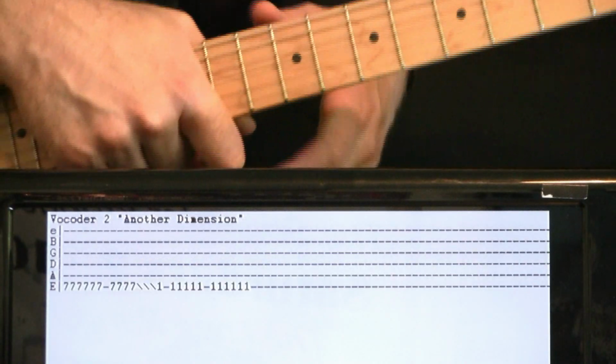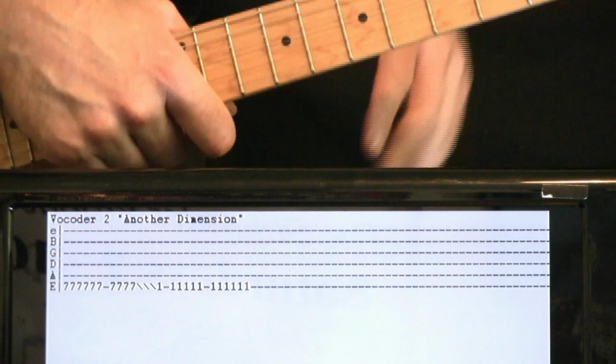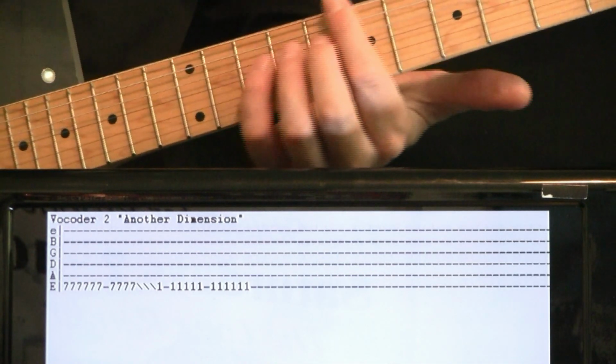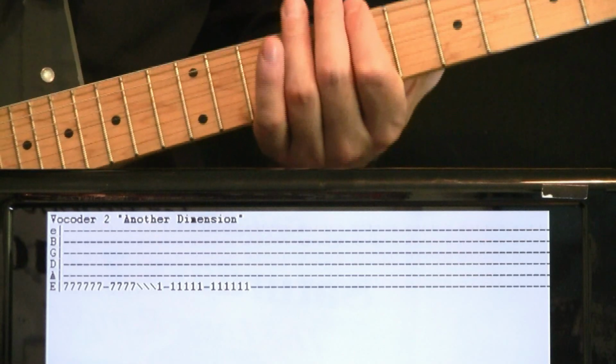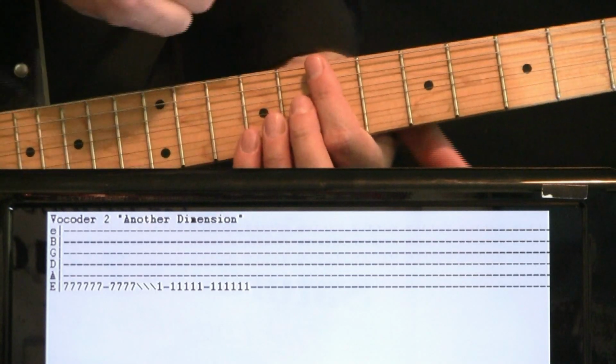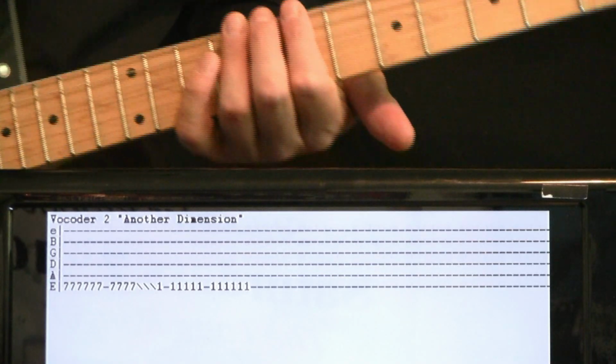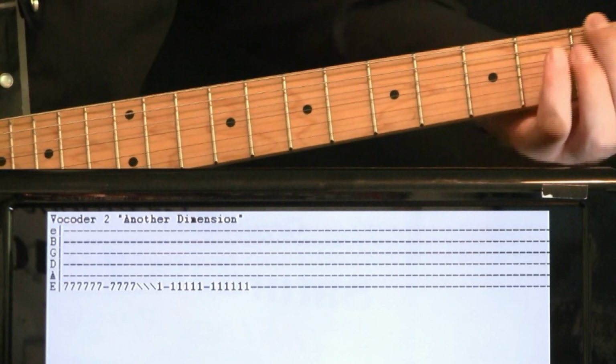For the second vocoder section, this is where we start the "another dimension," and it's going to get lower now, and we'll just be at the 7 on the low E, and we just do "another dimension." About once we get to the second "dimension," we just kind of slide it and keep it kind of chromatically going here.